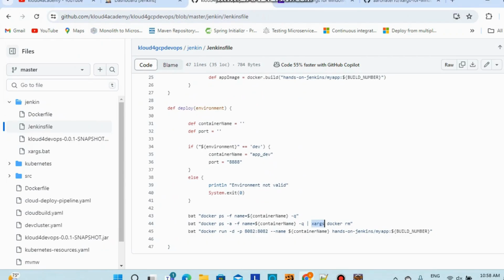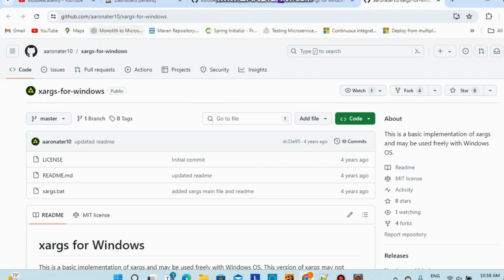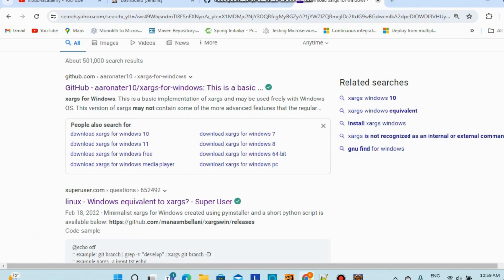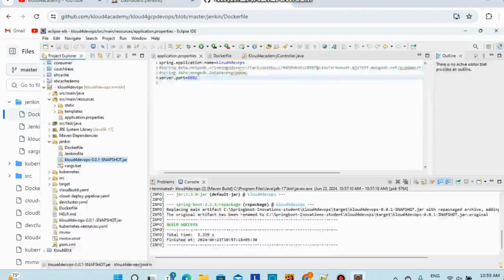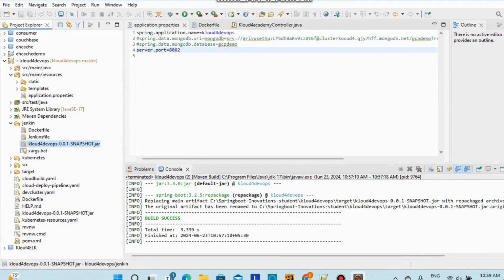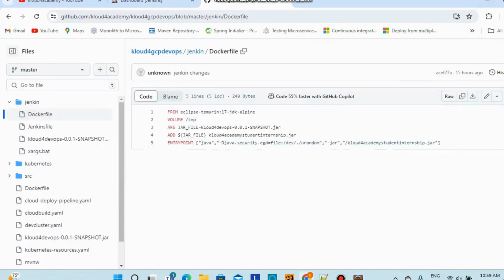For this, we have to download the Xorgs bat file from the Git repository. They have already placed this Xorgs bat file, so you have to copy it and put it in the Windows directory, right. These are important steps we need to do. And for Docker run, the port number is 8082, because the application.properties port number is 8082, right. So the jar is generated, using the jar we build a Docker image and then deploy that, right.